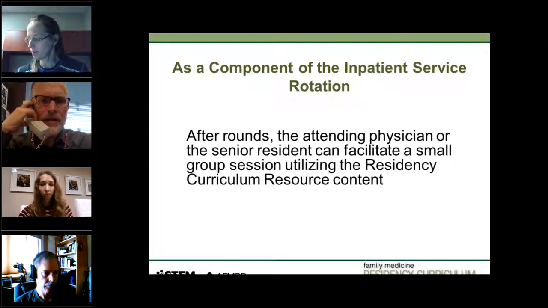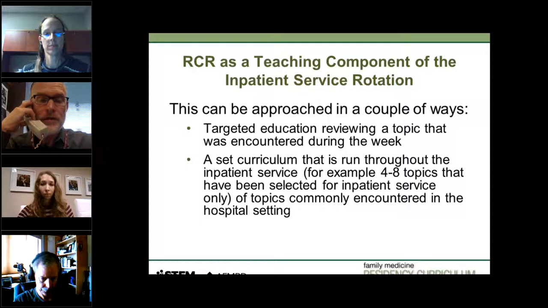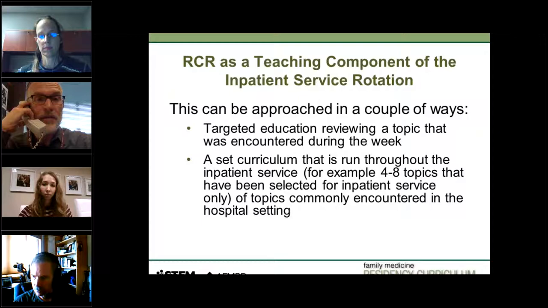And so we can approach some of the inpatient rotation education in a couple of ways. One would be looking at what showed up on service on a given week. So let's say you had a pancreatitis case or something else along those lines. You could pull the RCR content from that particular case and utilize it for small group discussion.